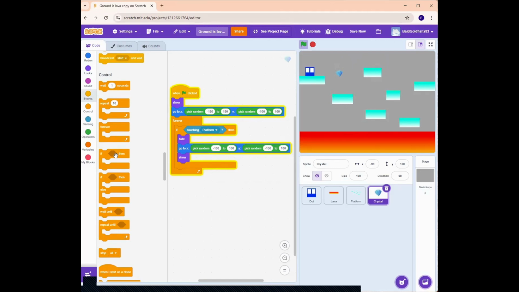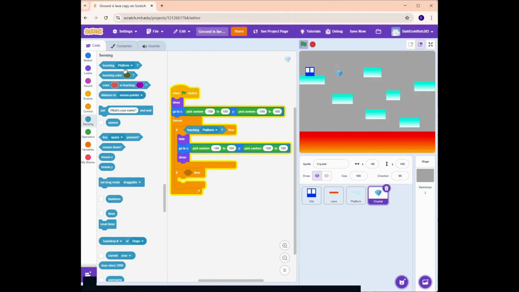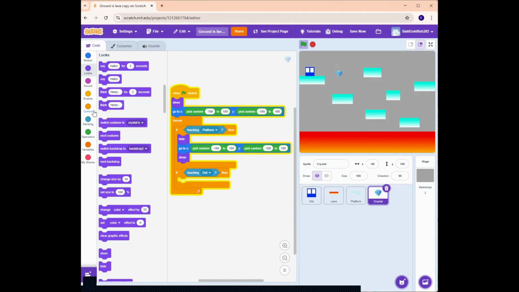First, we need to go to control and grab the if then block. I will put it inside the forever loop. And next, we need to go to sensing and grab if touching dot, and we'll drag this if touching dot into the if block. Then we need to go to looks again and grab the hide block.